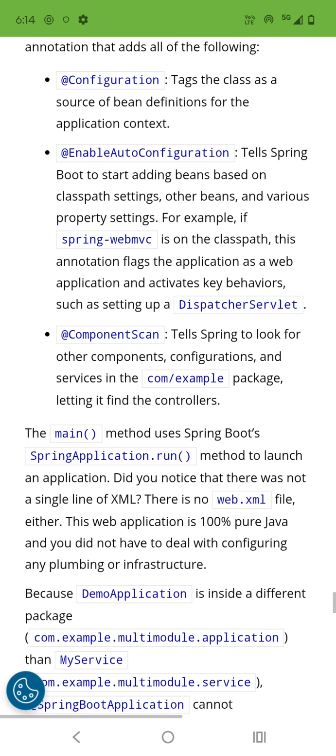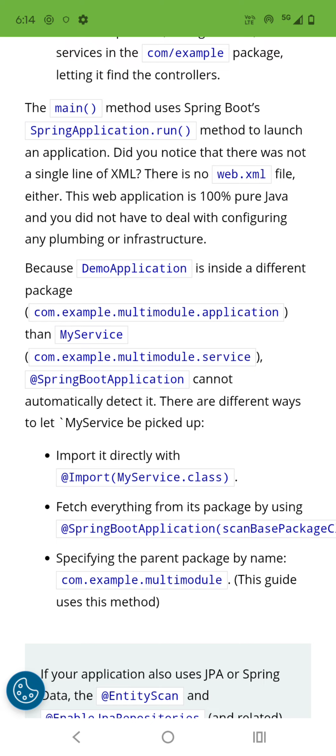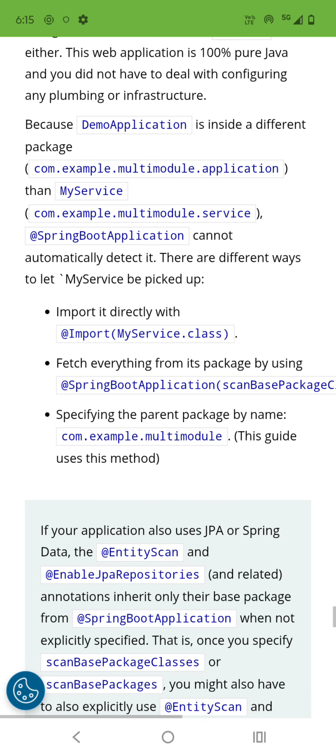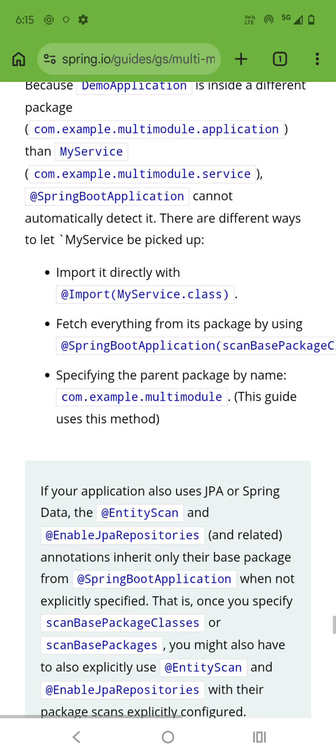Simple, right? So this is how we create a multi-module project, and we are able to utilize a library in another application. You can see here. So that is how we do it, and I hope you understand this concept.